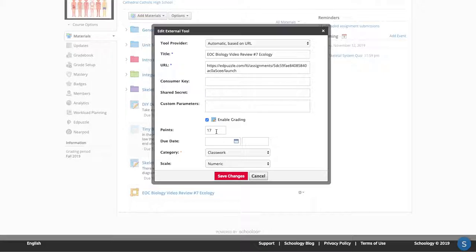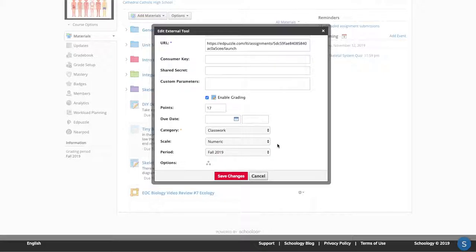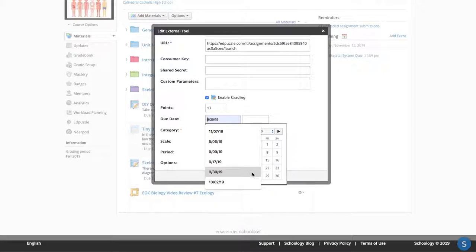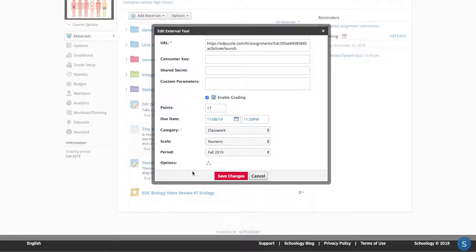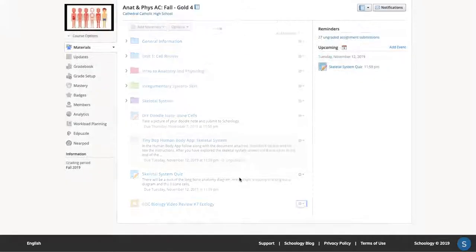But if you do want to do open-ended questions, our recommendation is that you change the category to ungraded until you have graded all of those open-ended questions and the students have scores instead of zeros. Once you've graded them, you can come back in and put it in whatever category best suits the video. Okay, and then you're going to add a due date. We'll say today and save changes.